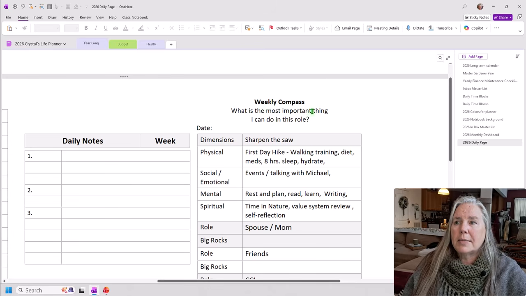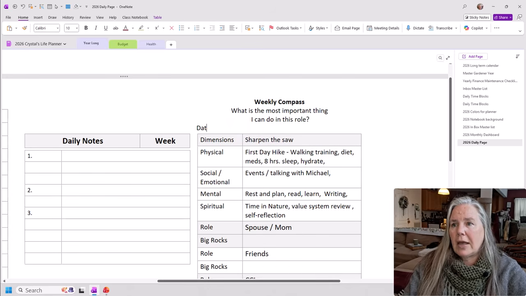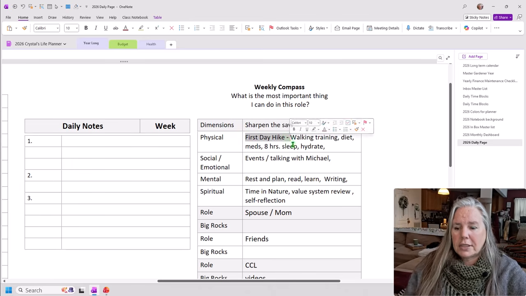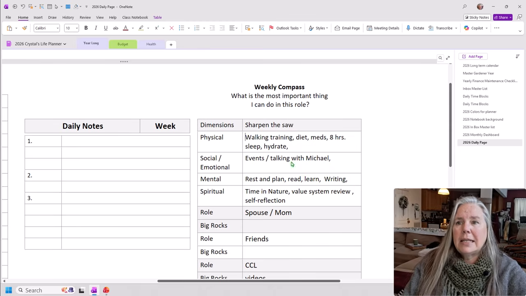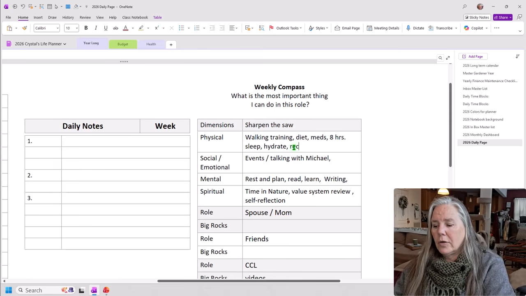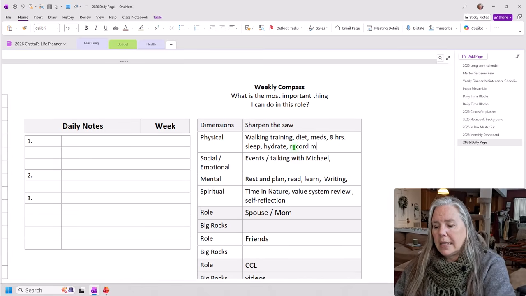So, what is the most important thing that I can do in this role? The first thing that I want to do is take out the date, because I don't want to keep adding the date every day. Then I'm going to look at these sections, sharpening the saw, things that I can do physically. I don't know why I left first day hike in there, but it needs to come out. I need to keep doing my walking training, looking at my diet, taking my medication, getting 8 hours of sleep, hydrating, and I want to add in here, record my data.